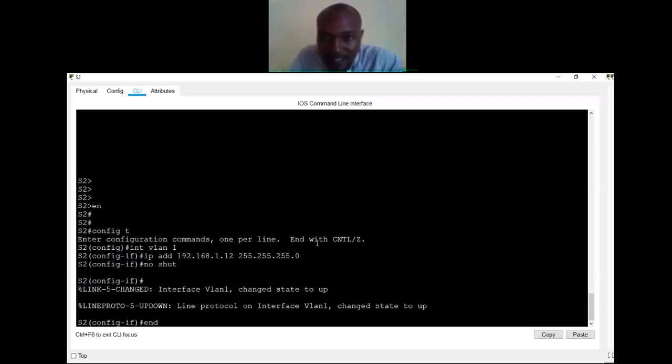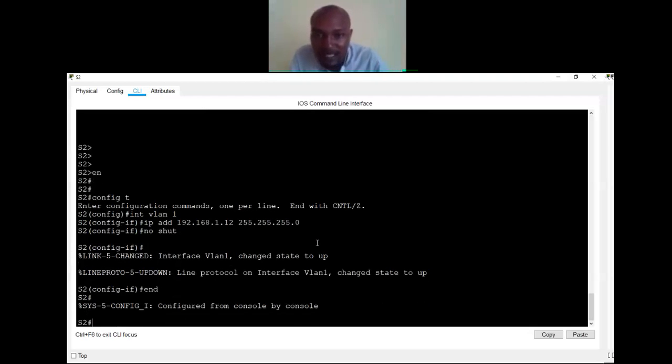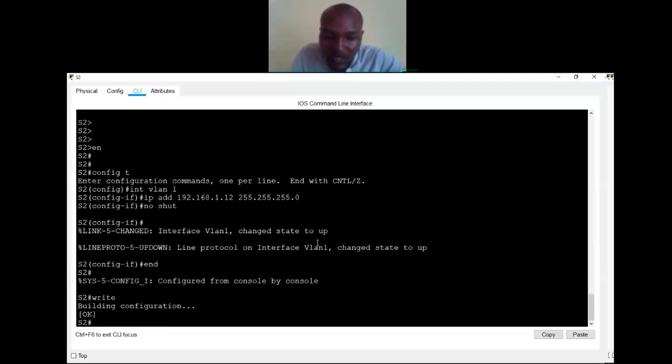I can exit, but it will take me just one step behind, and then it will force me to exit again before it takes me to the privileged executive mode. But if I type end, it will jump straight to the privileged executive mode, where now I can do my saving command. Remember, we are supposed to do continuous save. If power goes off and my router or switch loses power, I'll be forced to rewrite the commands that are not saved. So if I've done continuous save, I'll rewrite only a few commands, not everything from scratch.